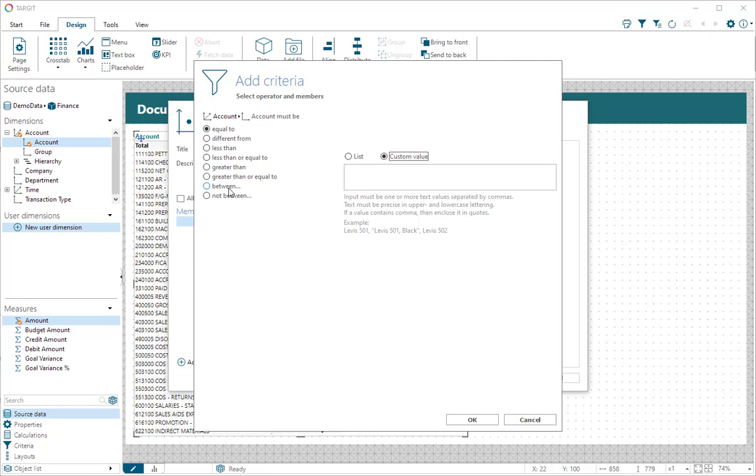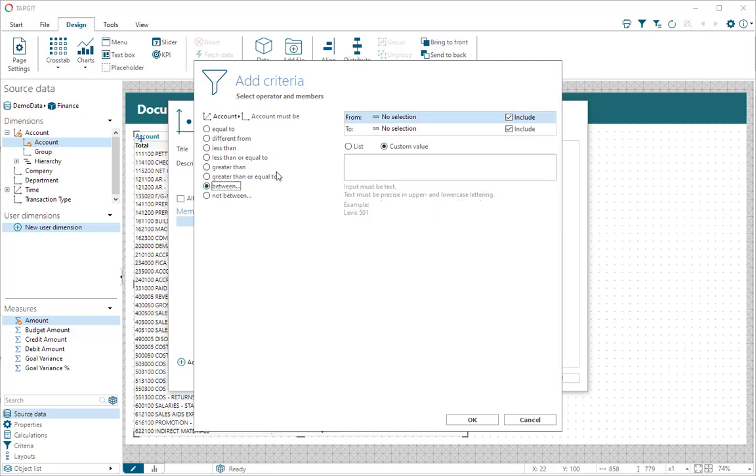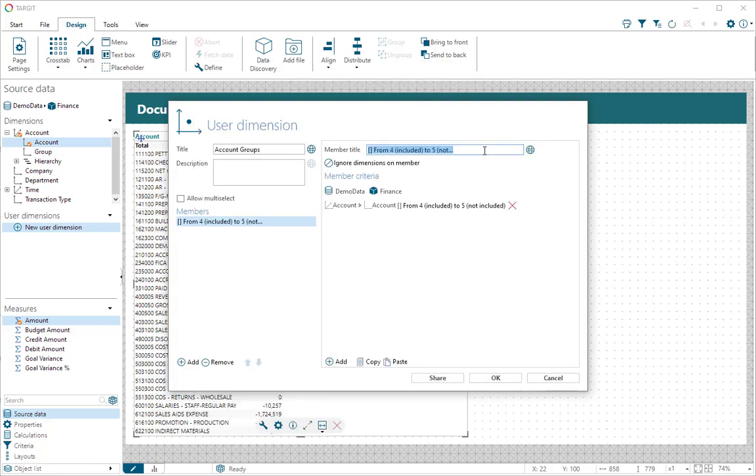And also I'll need to use the between operator in order to set up a range, and it's kind of an alphabetical range. So I'll put in here that I would like to see accounts starting with a 4. That's one end of my range, and then it should go up to accounts starting with a 5, and those accounts, well, those starting with a 5 should not be included. In other words, everything starting with a 4 is going to go into this group. So click OK on that, and the member itself should have a better name here.